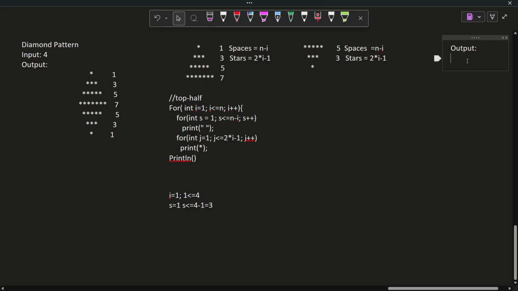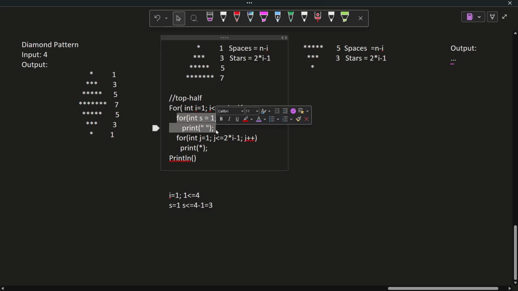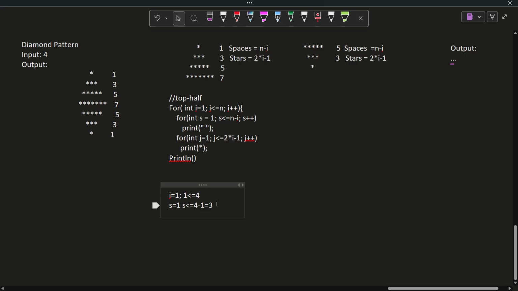Let me indicate space using dot dot dot so that you will get to know that dot is a space, right? Now what happens? Since s less than or equal to 3, I can directly tell this loop will run for the third time, and when s is 4, the loop will fail and it will move on to the next loop, that is j loop, which will print a star. Clear? So it will print me a space for 3 times.